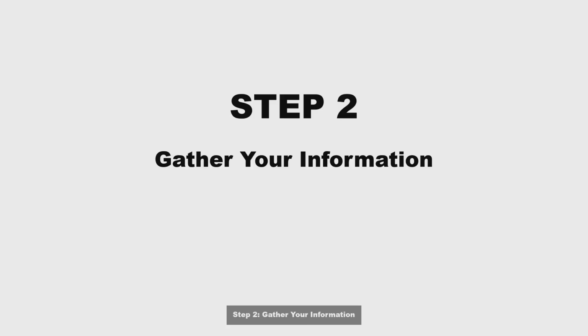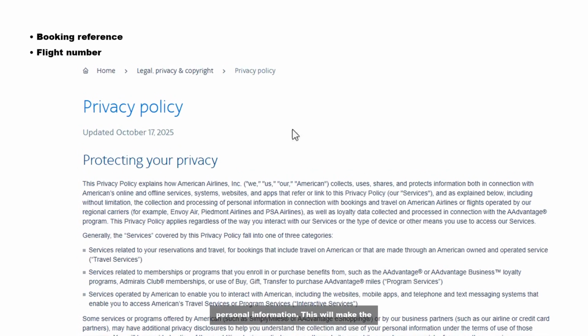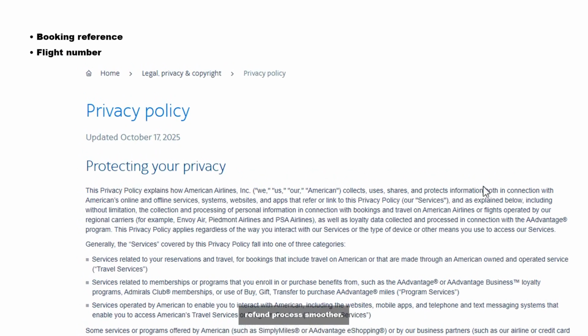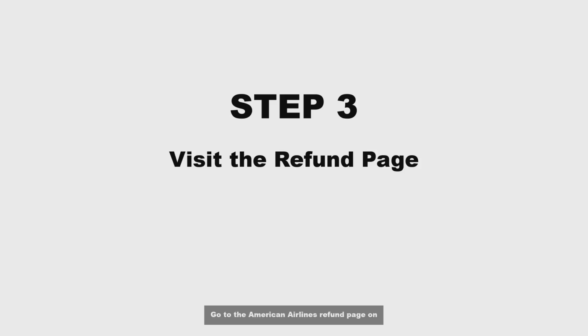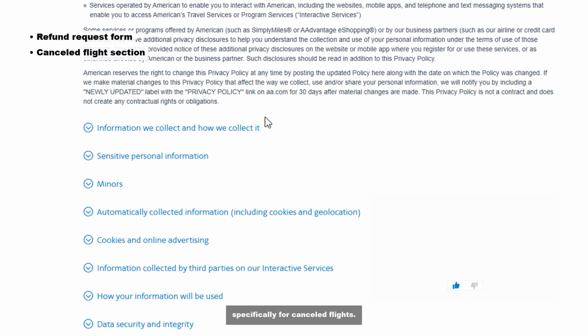Step 2. Gather your information. Collect all necessary details, including your booking reference, flight number, and personal information. This will make the refund process smoother. Step 3. Visit the refund page. Go to the American Airlines refund page on their website. Look for the option specifically for cancelled flights.